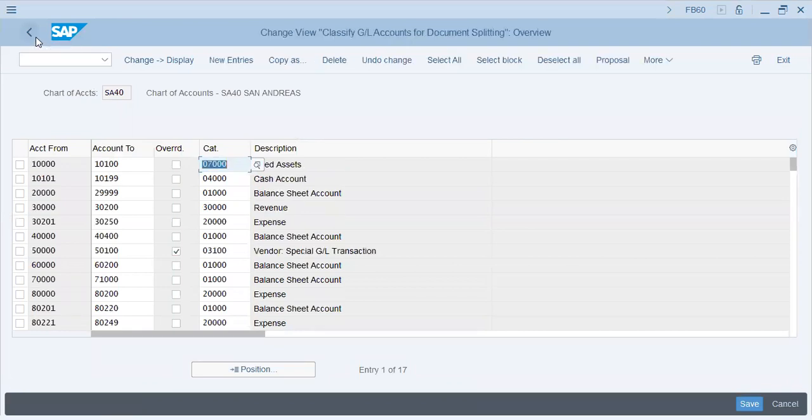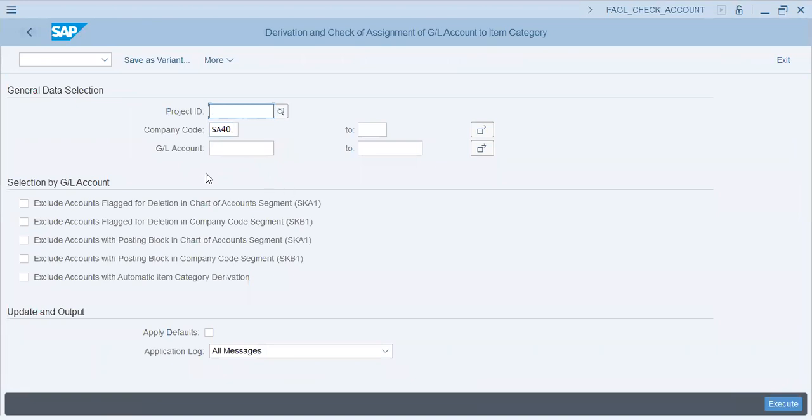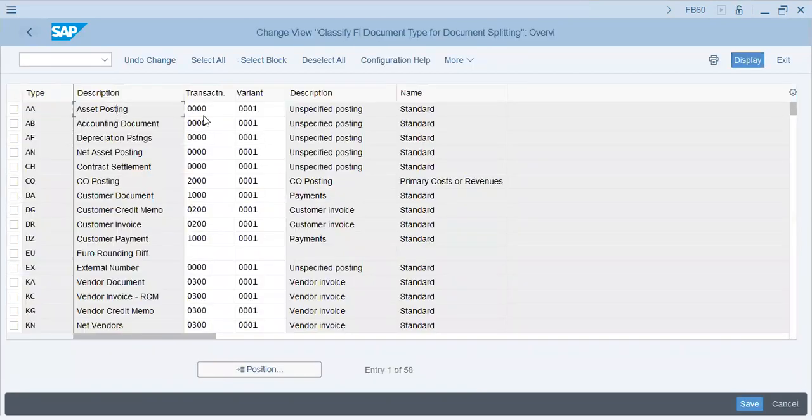That is saved. Now you're done. Check item category. This is by standard. We will check this in the last. Classified document types. This is again standard asset posting. The transactions. And these transactions are actually related to the modules, sub-modules like CO posting, and the variant is the standard.